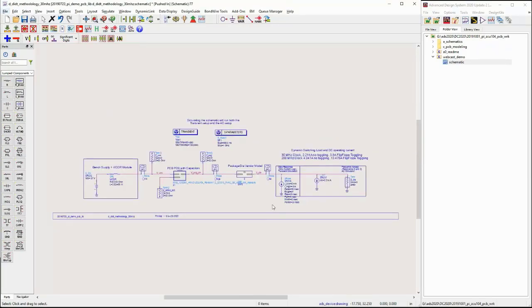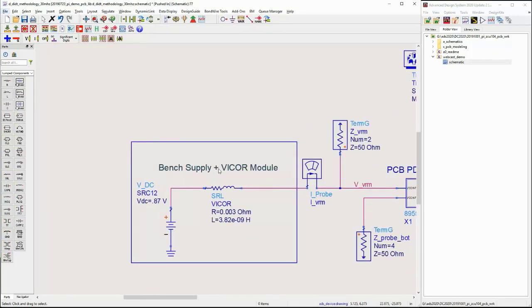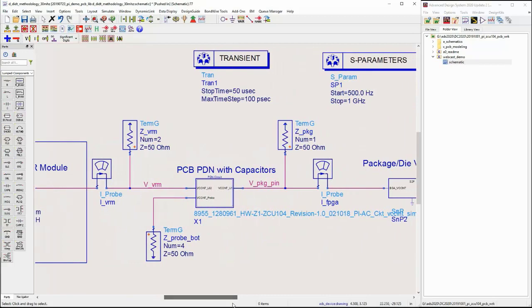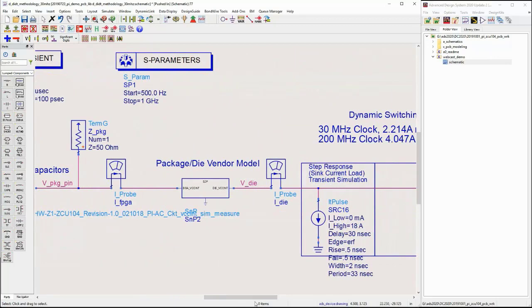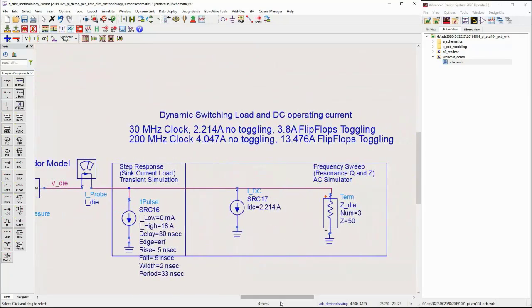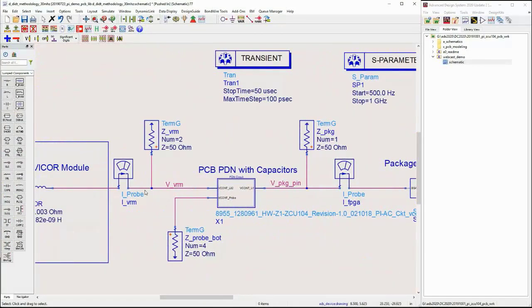The schematic simulation of the VCC INT power delivery network starts with an ideal 0.87 volt DC source with a series RL to model the bench supply plus bicore module. Then the PCB EM model is attached along with the vendor package die S parameter model. A 30 MHz pulsed current load is used at the die to represent the toggling flip-flops, and a steady-state DC current is added for the initial starting current. Current probes and named voltage nodes are added to output the desired dynamic switching voltages and currents.